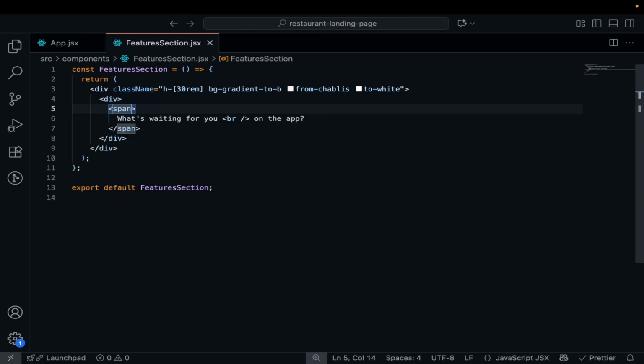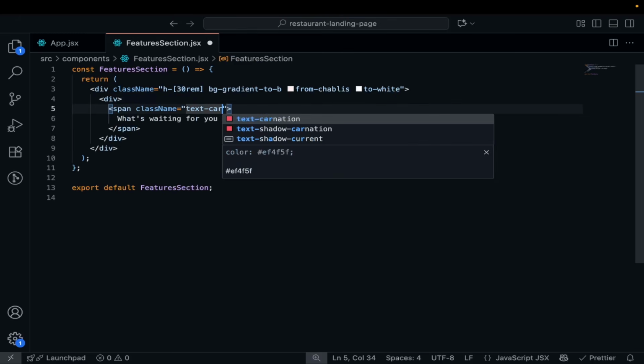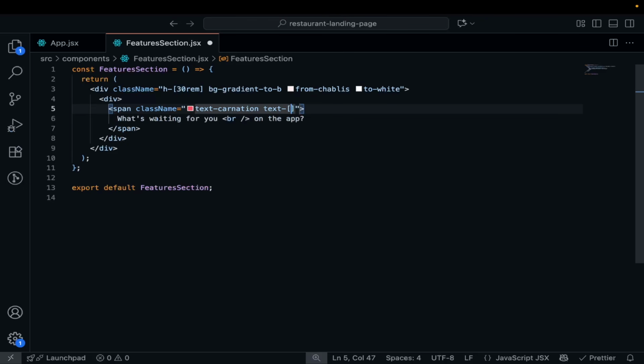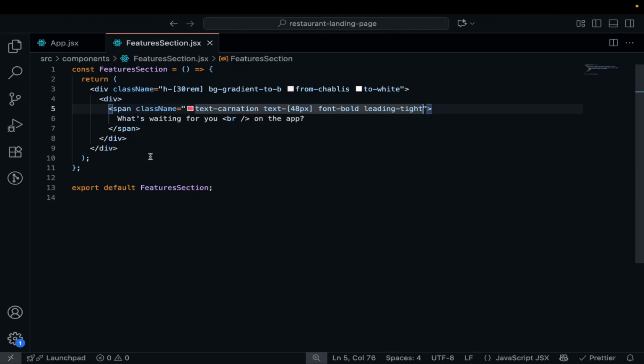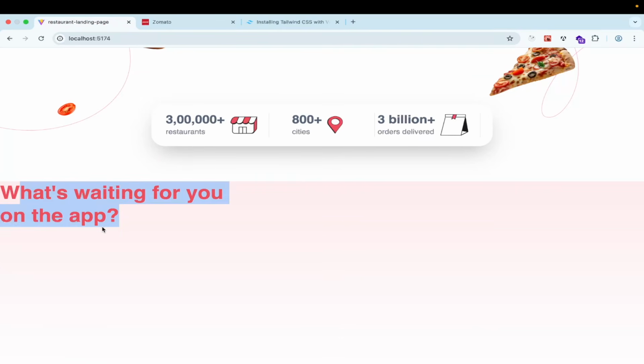Now let's give some CSS. So the text color will be carnation, text size will be 48 pixel, font bold, and I will give the leading space to tight. Let's check the result. So yes, it is looking like this.